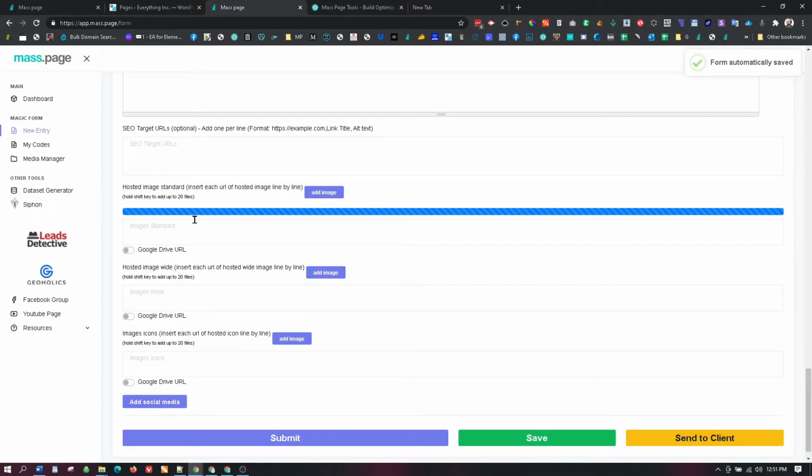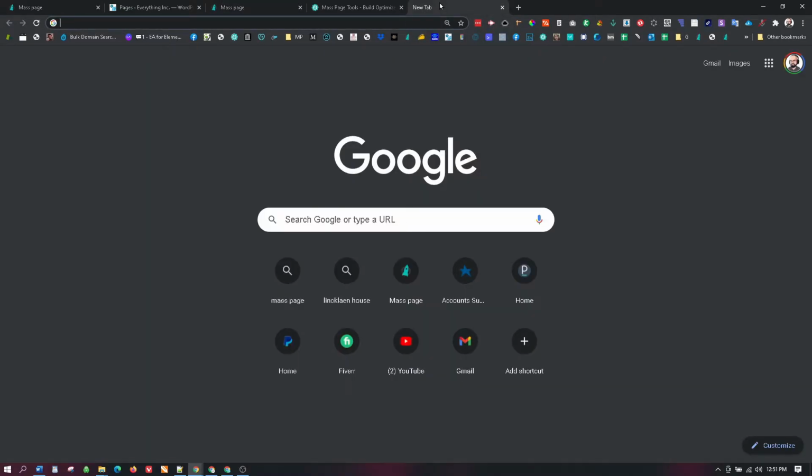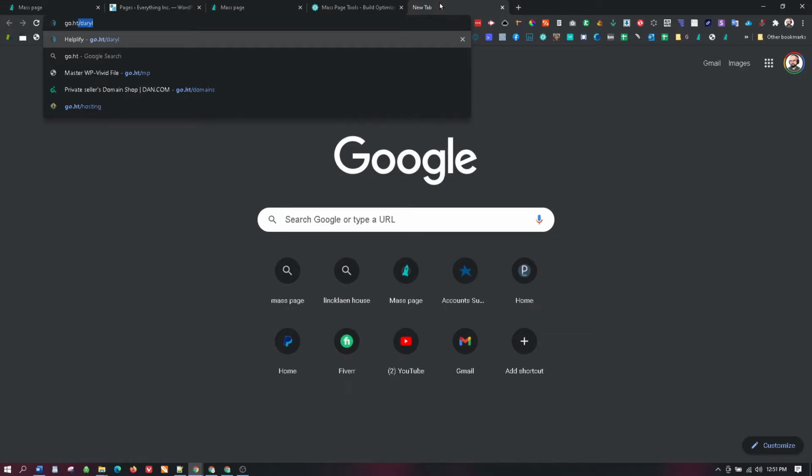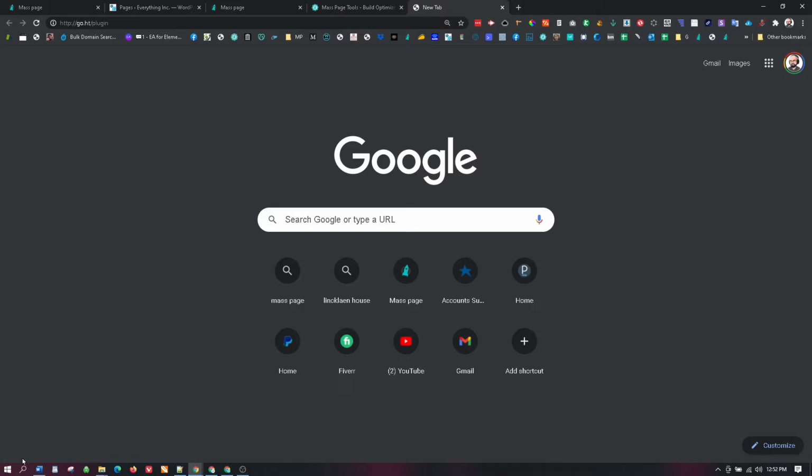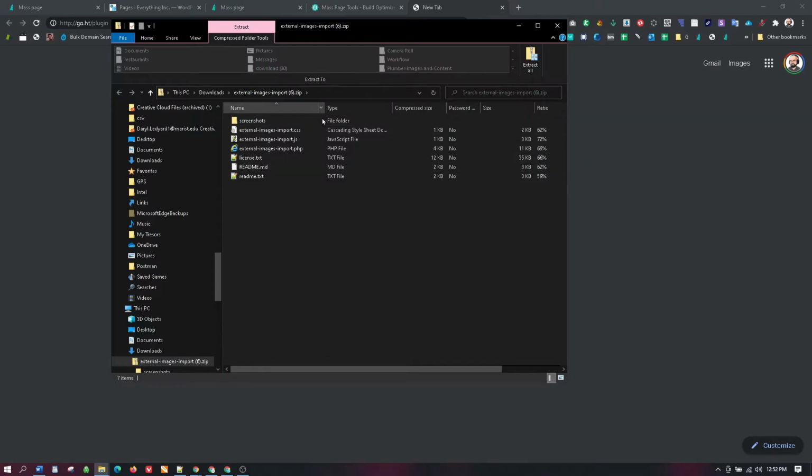So this takes a little bit of time. It's creating two different types of links. It's creating an images.link link, and it's producing a Google Drive link as well. Okay, so while this is doing this, we're going to go over to this tab and type in go.ht/plugin. Okay, see this, go.ht/plugin, and that's going to download down here our plugin, which went over to this side, called External Images Import.